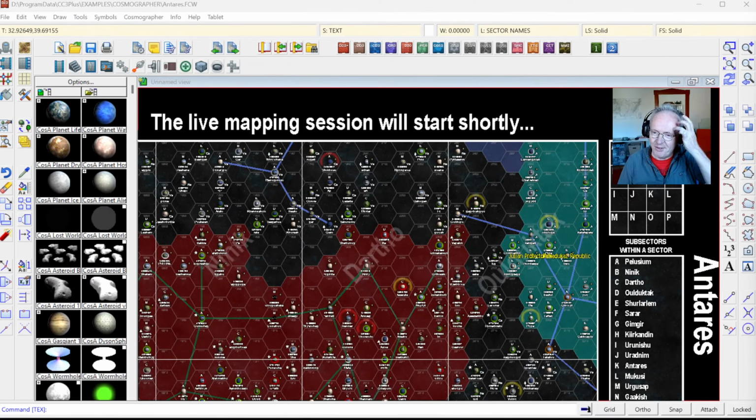Sound is good. Thank you very much, and I hope you're all looking forward to a little foray into Cosmographer tonight, because that's what I want to show off. The sector and subsector maps from Cosmographer 3 and the Traveler data import for those maps.